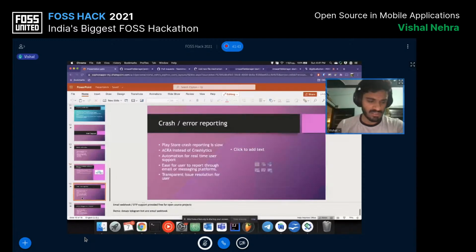Okay, so I feel this is the most important aspect of after sales support: crash reporting. Even the best software is bound to have some sort of crash or bugs. It really depends on how your software behaves after a user faces a crash. One way is to crash the application and just throw in the face of the user that the application has stopped working. That really gives a bad impression. Another issue is that, being an open source product, Play Store crash reporting is really slow.